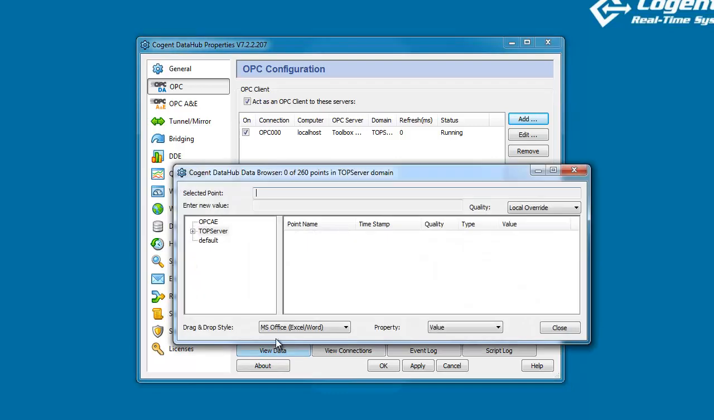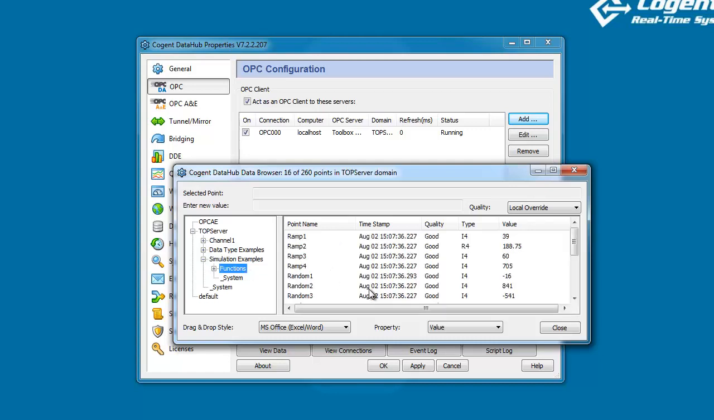If I view the data, here's our top server data domain, and below it we have all of the data that I'm reading in from the top server. In this case, I'm just running the simulation server.